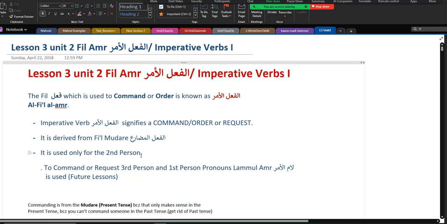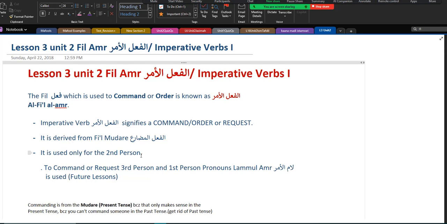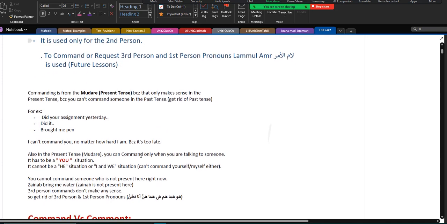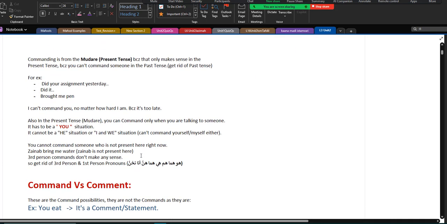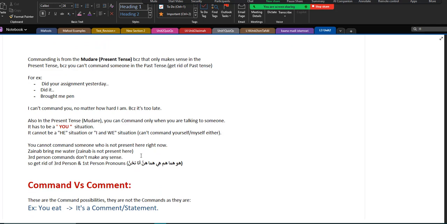You can say read, do your homework, or go. You can command the person who is in front of you. You cannot command a person who's not present here. You cannot tell somebody who's not present, like Zainab, who is somewhere in Africa. I cannot command her, right? So you can command only the second person.